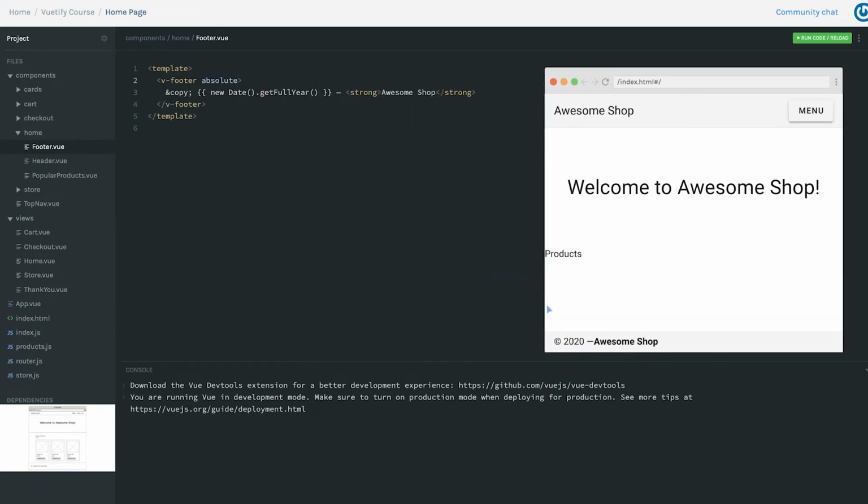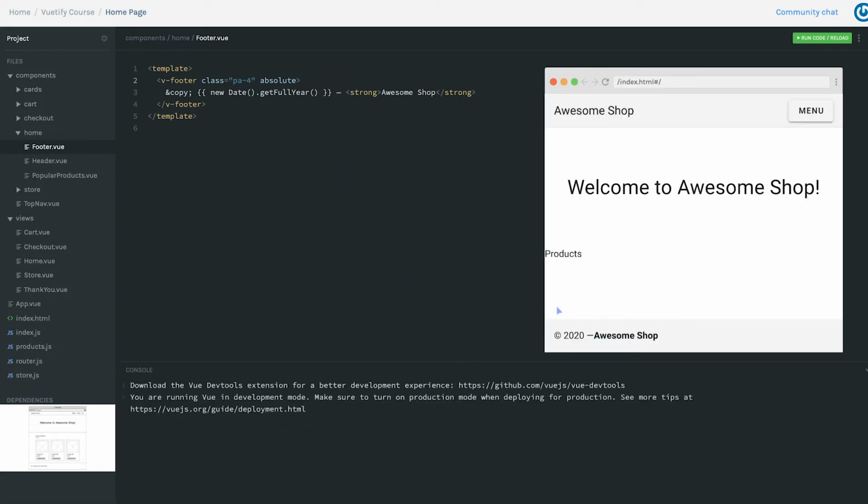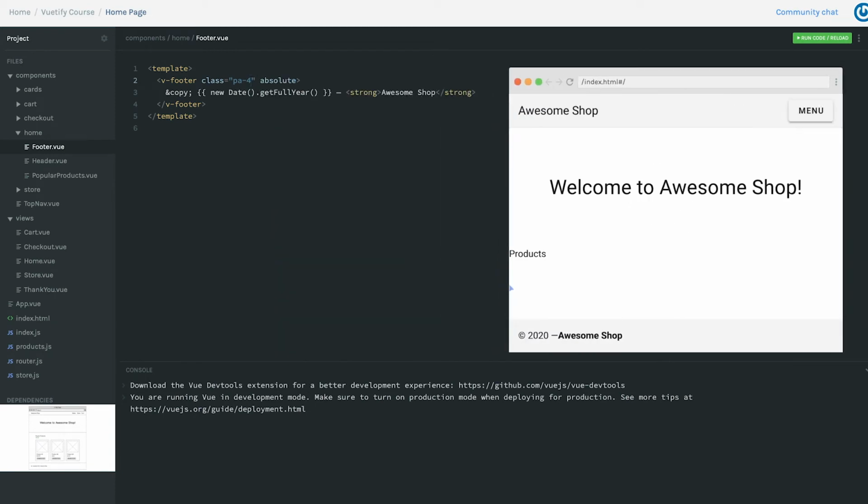The last thing I want to do is add just a little bit more padding here for spacing. So in footer, I'm going to add a class and say that I want padding all, and let's try 4, so that would be 16 pixels. And yeah, that's not so crunched up.